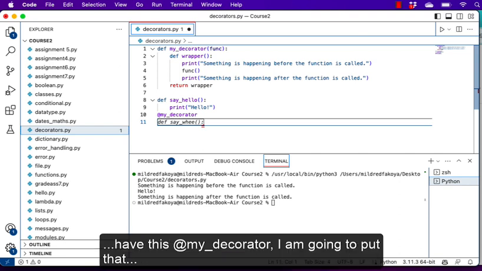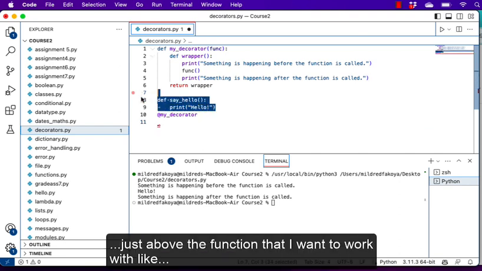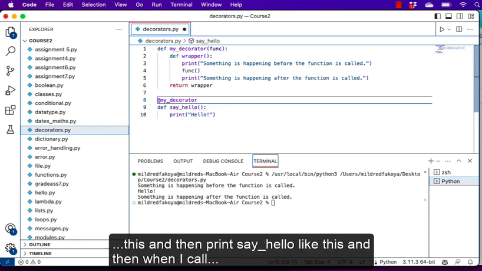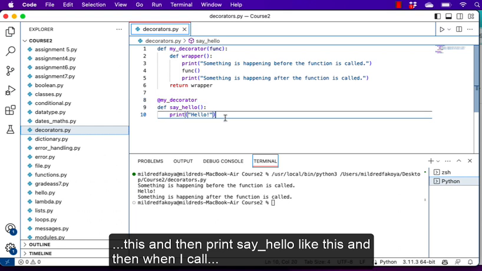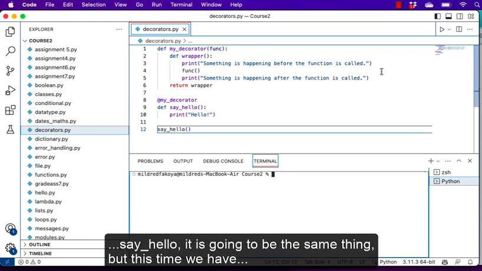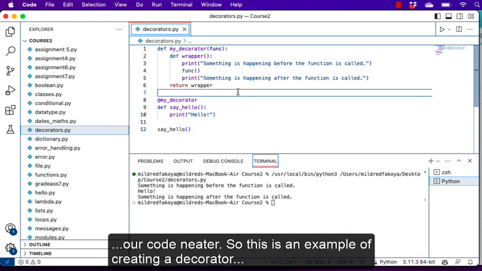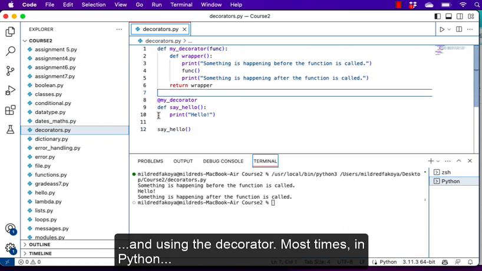And so if I have this @my_decorator, I'm going to put that just above the function that I want to work with, and then print say_hello. And now when I call say_hello, it's going to be the same thing, but this time we have our code neater. So this is an example of creating a decorator and using a decorator.